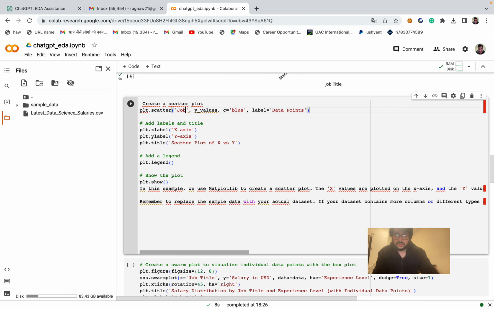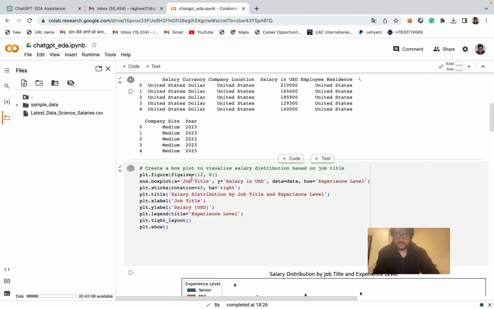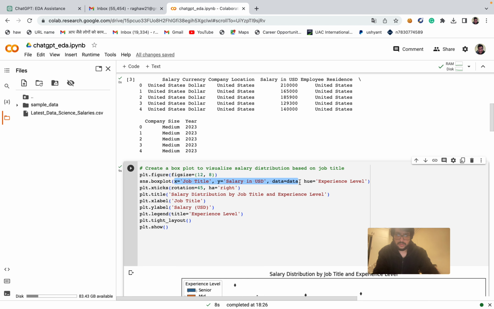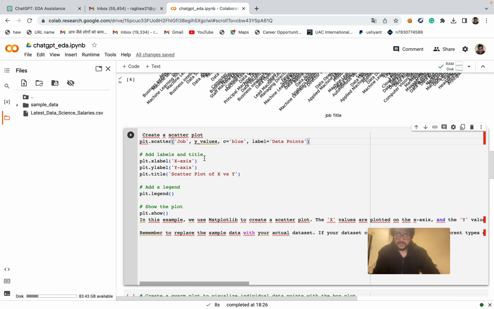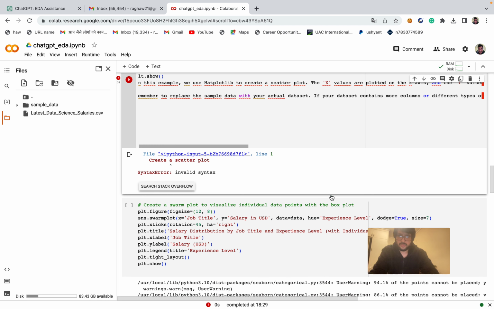Job title, for example, this, copy this thing, and data is equal to data, right? Yeah. So I think instead of x values and y values, data is equal to data, just remove this part. I want to see actually what's the difference, you know. Does it work? It's gonna show an error.